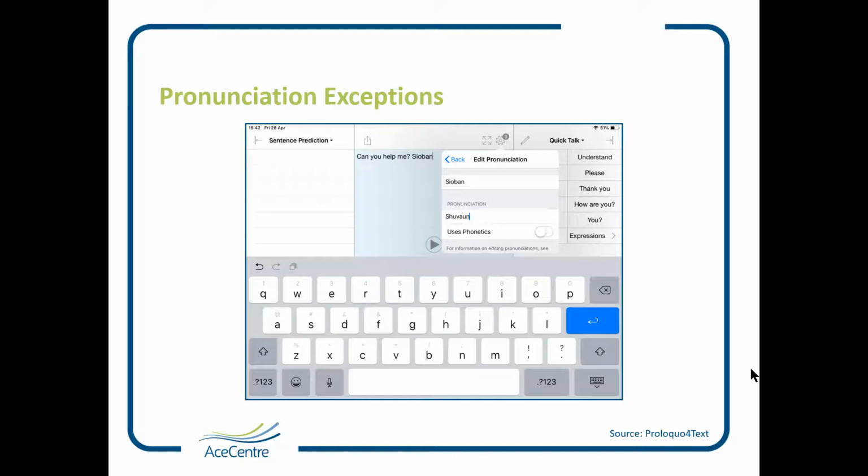Sometimes you might come across a word that is pronounced incorrectly. So the way that you've typed it, it doesn't speak that word as you would like it to be spoken. There is usually a way of doing a pronunciation exception. Sometimes that's within the app or sometimes that's on the whole device.